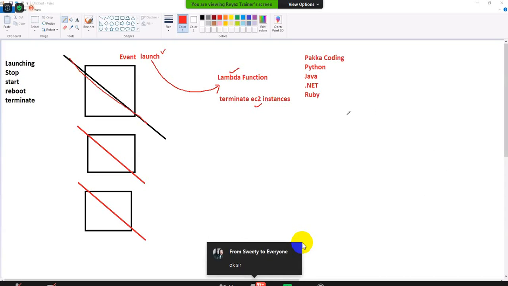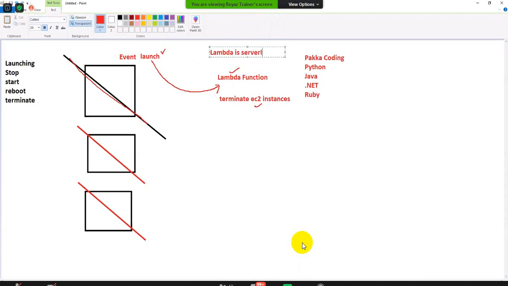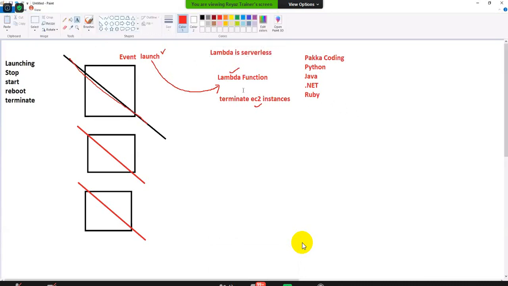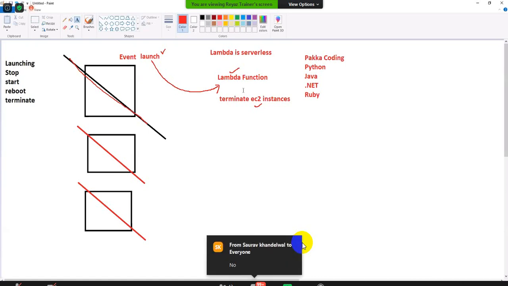For a Lambda function, we don't need to create a separate server. That is the beauty of Lambda. Lambda is serverless. In general, if you want to create a function, you need to have an application. Without the application, can you create a function? We need to have an application, and the application will run on a server. But here in Lambda, without an application, you can directly put one function and no server.